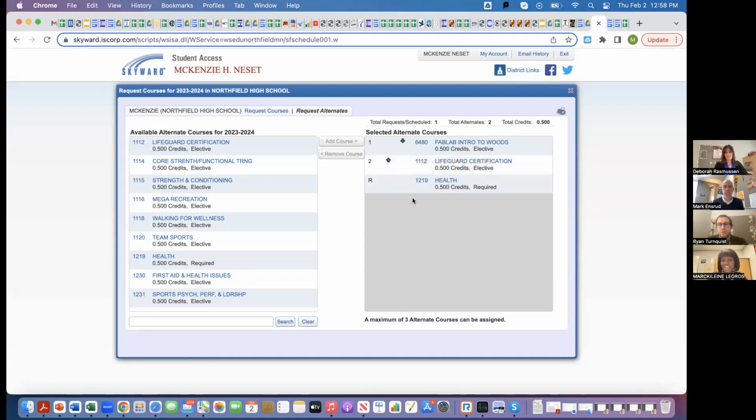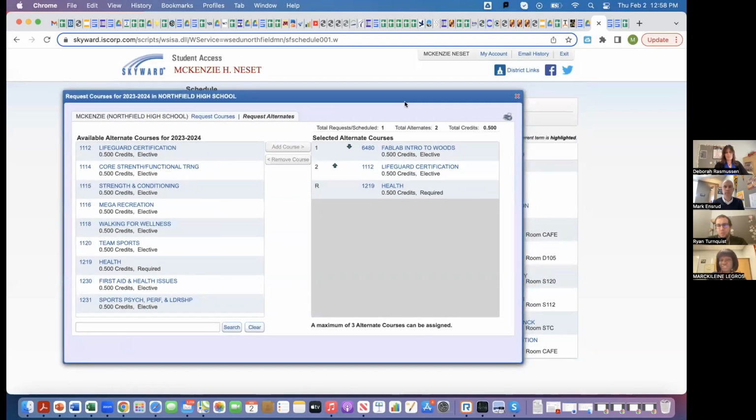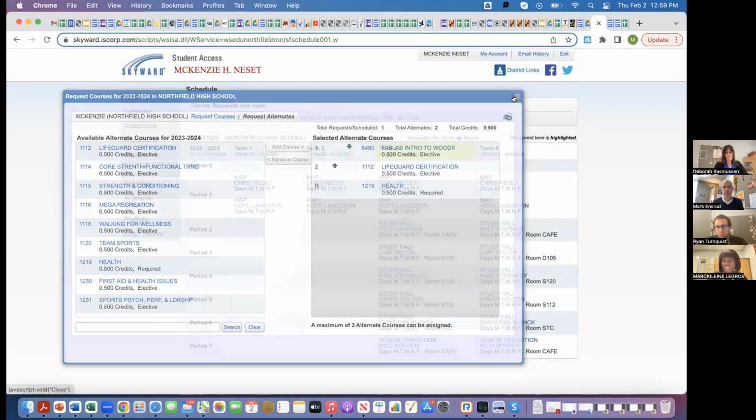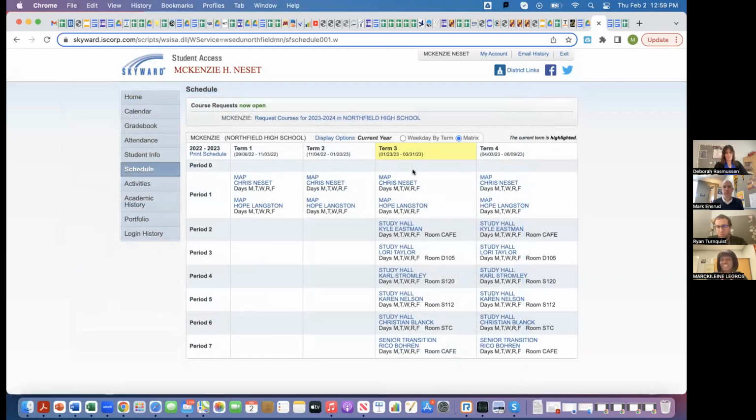And once you have a full course load here, so to see if you have a full course load, you can check your total credits. This number should be either 6, 6.5, or 7. If it's below 6, you're not finished yet. So once you have a full course load and you've requested 3 alternates, all you have to do is hit this big red X, and your course requests are automatically saved.